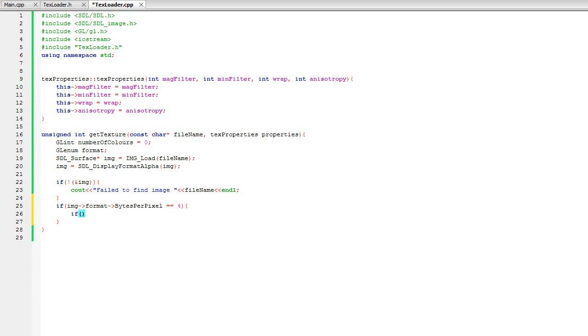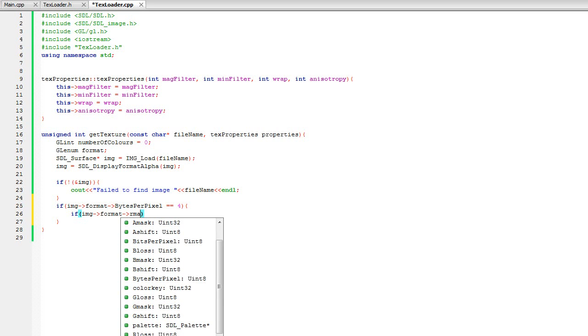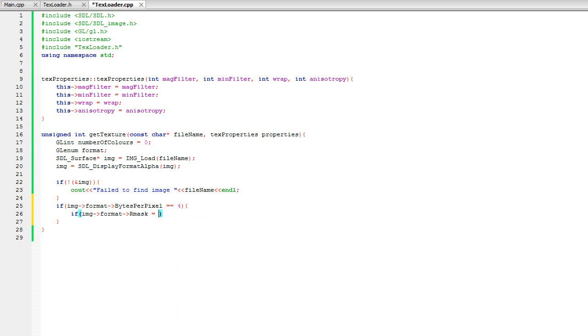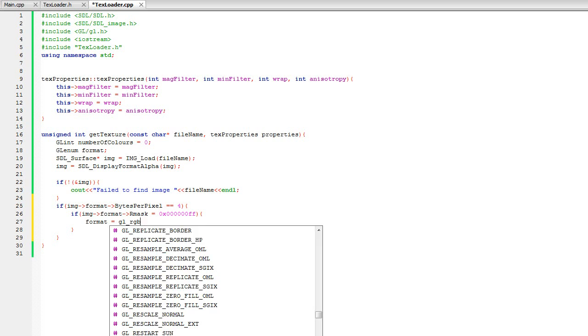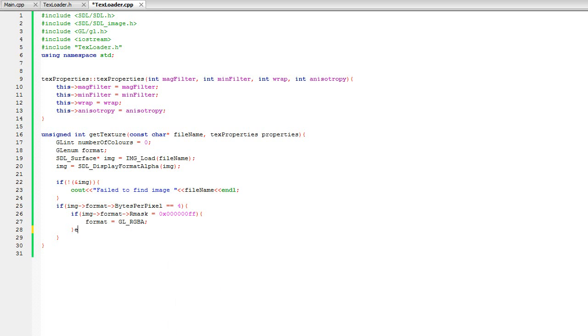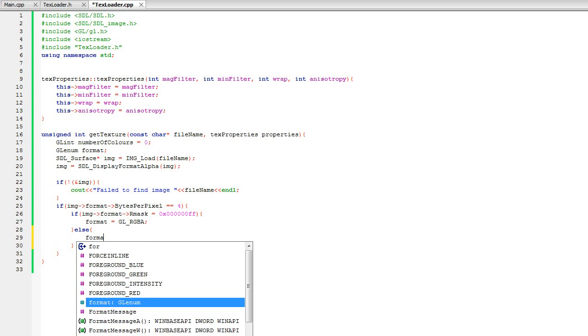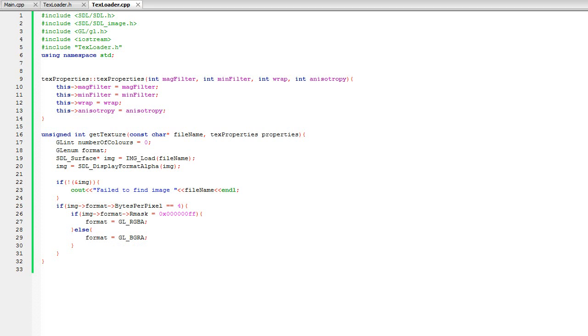So to work out which one it is, I don't know why this works, it just does. But if img, again this is just SDL stuff, bear with me, img format rmask equals, and this is in hexadecimal, 0x000000ff. Then, if that's true, then format equals GL_RGBA. But else, of course, the other option is... Yeah, I think I might actually have to use number of colours.